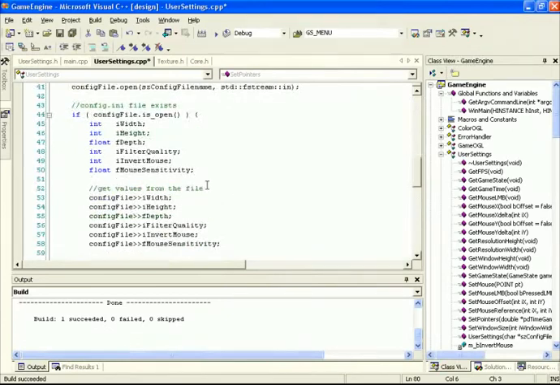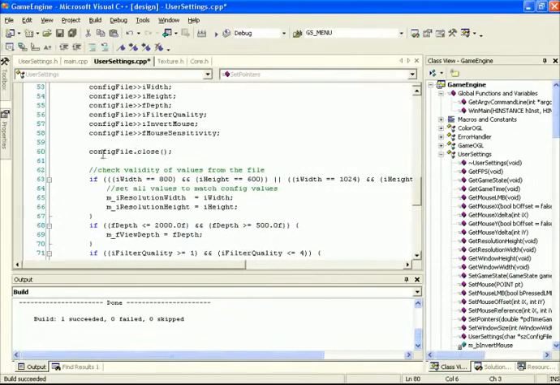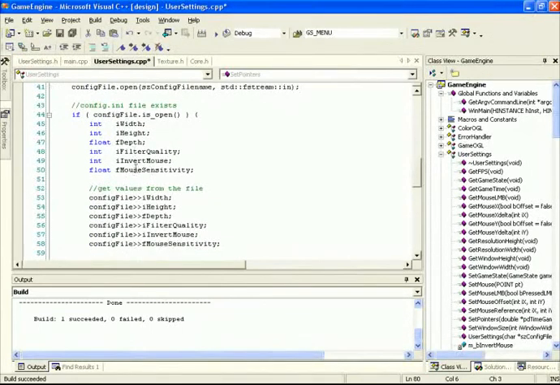To get the values from the file, we use the greater than sign here on the config file fstream, and what this will do is take the current file pointer inside of this fstream, and whatever's there it's going to put into our variable located over here. So first thing inside of the file is going to be the width, then the height, then the depth, then the filter quality, inversion of the mouse, and then mouse sensitivity. That's the order that is expected to be inside of the file. Next, we can close the file because we're not going to need it open anymore.